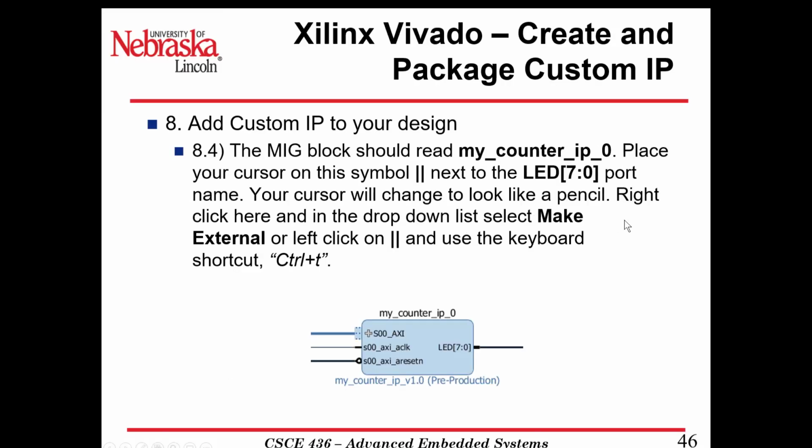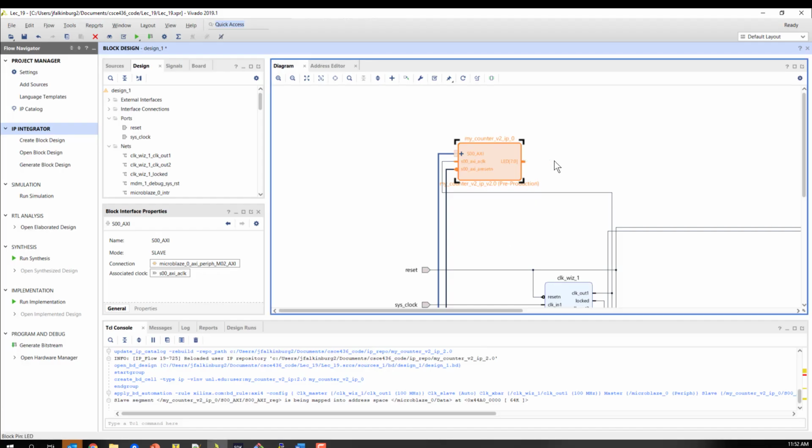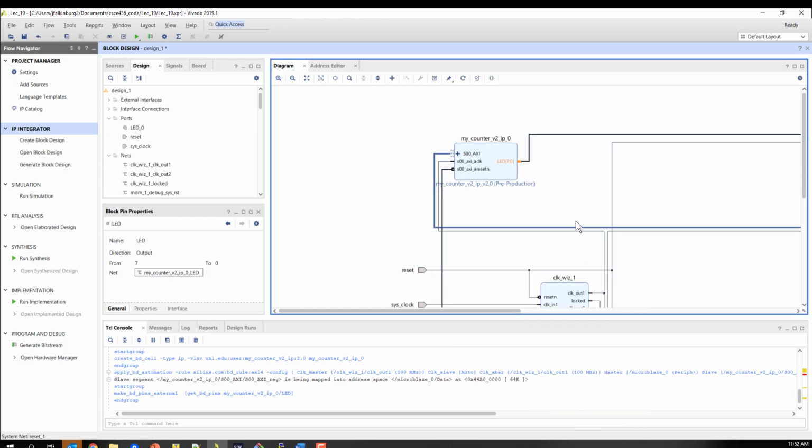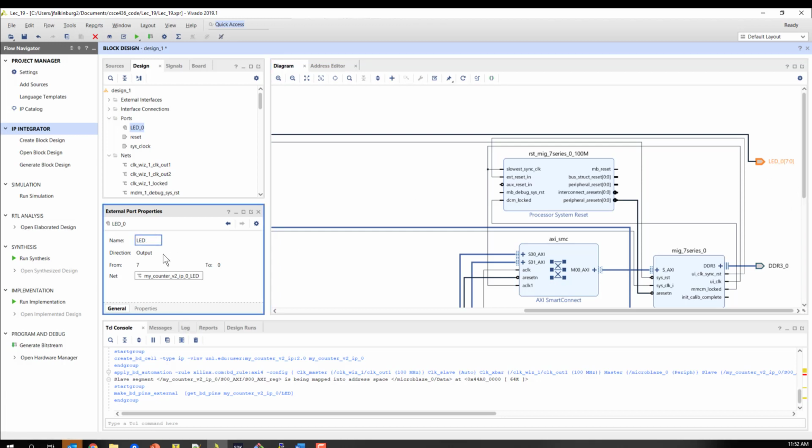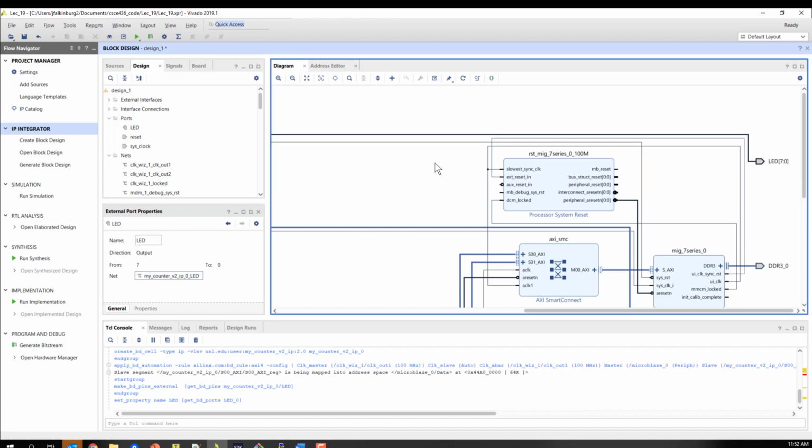And then, once we do that, we want to make our LEDs external, so put the pencil on that and make external. But notice the name is LED_0. You can actually just change that to LED to make it easier for later, because otherwise you have to change your constraints file to match the signal name we're using. Right, so I changed that to LED instead of LED_0.